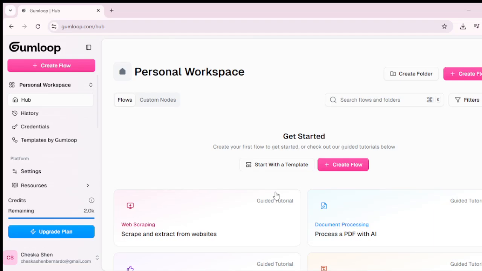In today's video, I'm going to teach you how to set up your own web scraping automation from scratch. This process will guide you through selecting the elements you want to extract from a web page, running the scraping task, and finally exporting the data in a format that's useful to you.